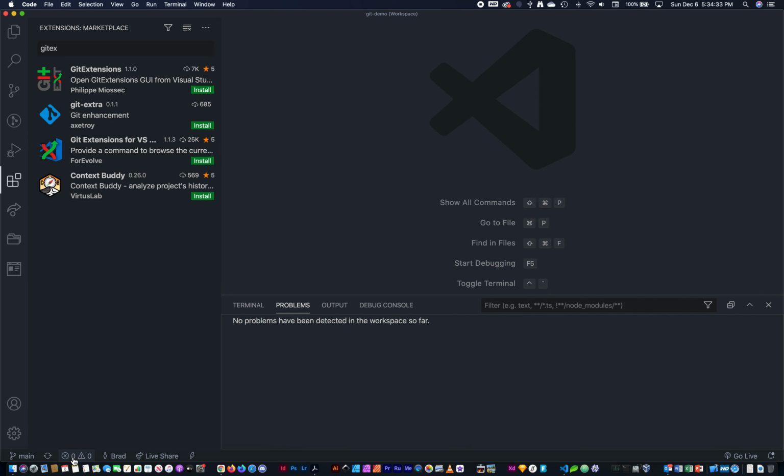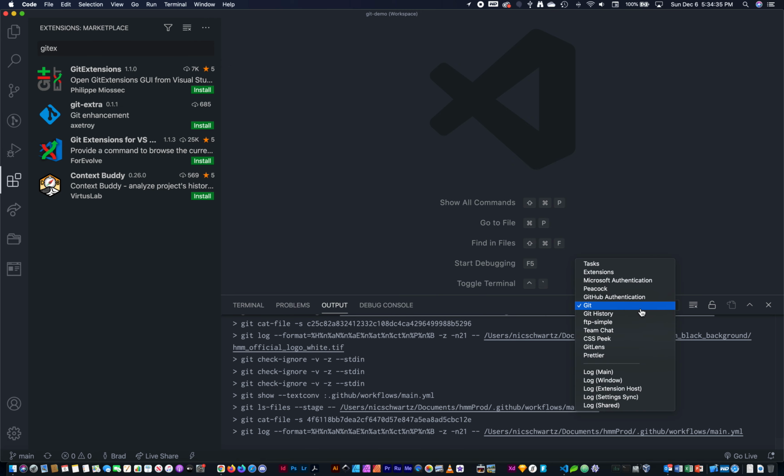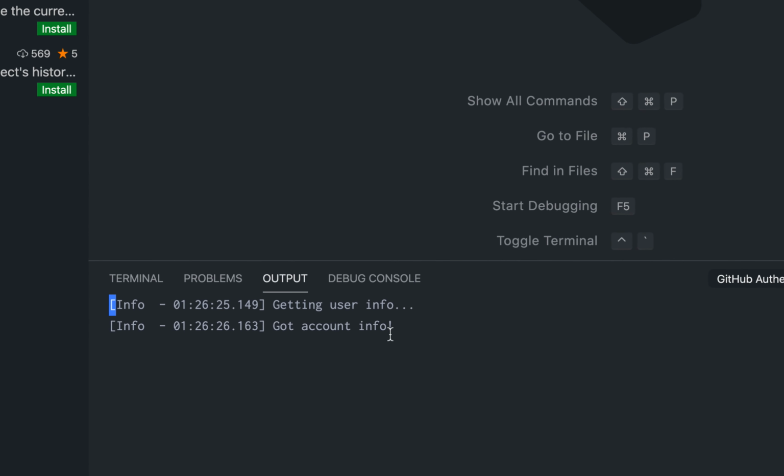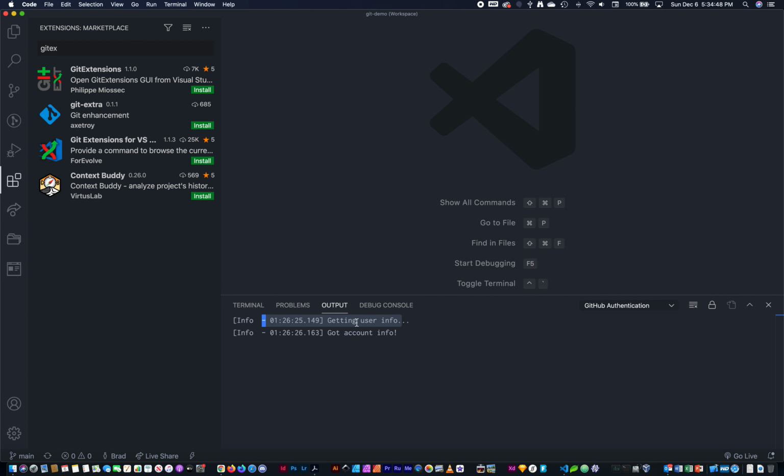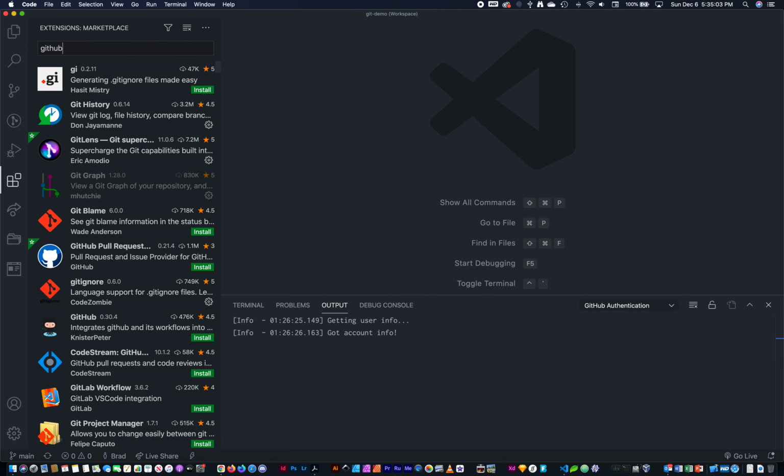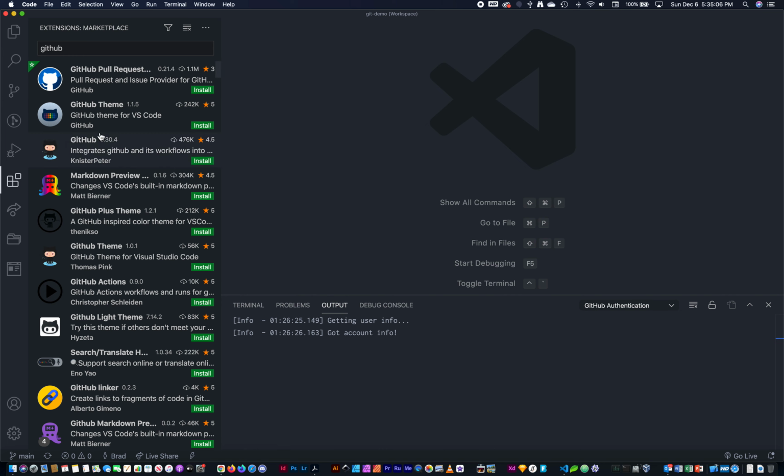So under the errors and warnings under output, there is a GitHub authentication, and we can see here there's some info here saying that it was getting the user info and got the account info. So if you're not seeing that, we may need to update your configuration within VS Code so that you can re-authenticate to GitHub. And I believe there is a GitHub extension that might be worth installing here.